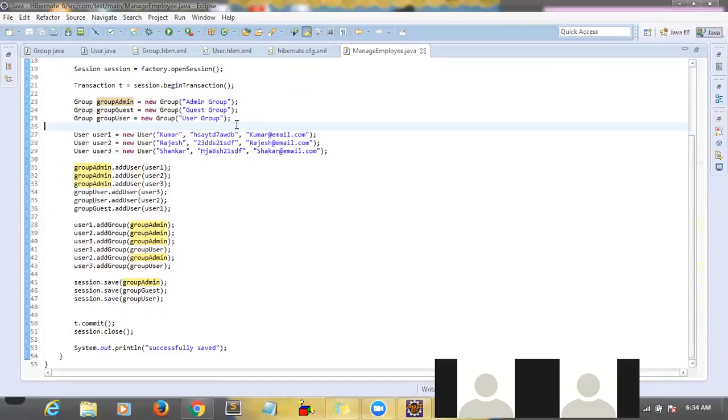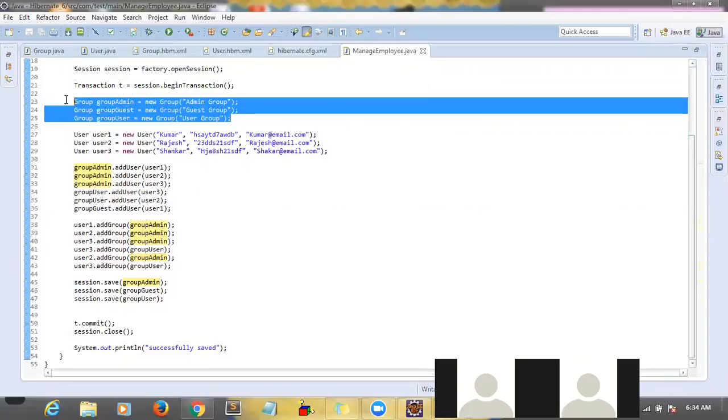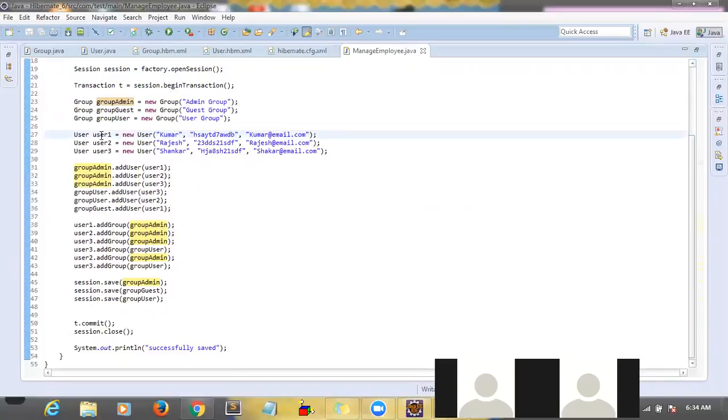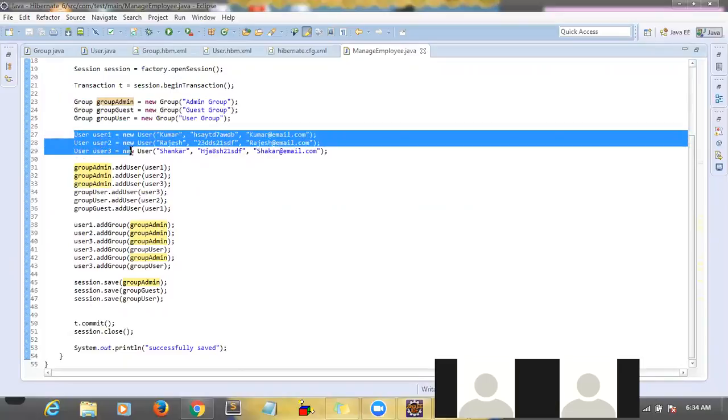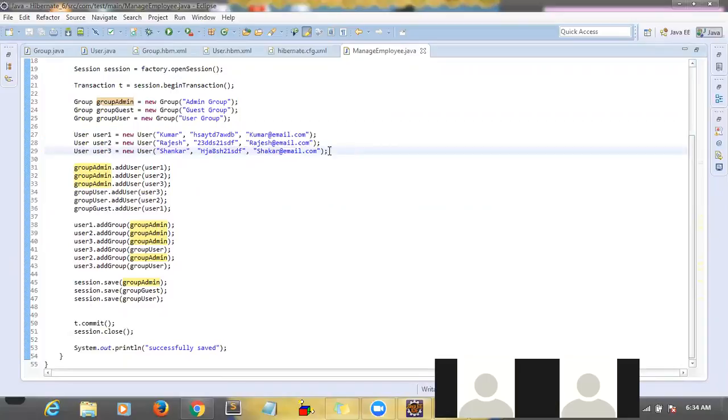Group admin, group guest, group user. So 3 groups I'm creating here. After that, I'm trying to create users. See, I created users also: username, password, and email. Now users are ready, groups are ready.